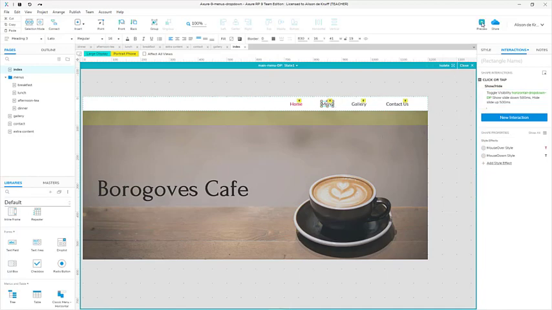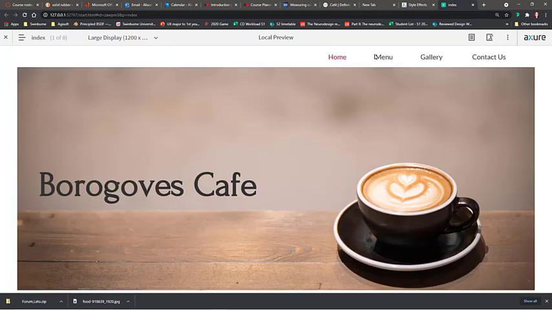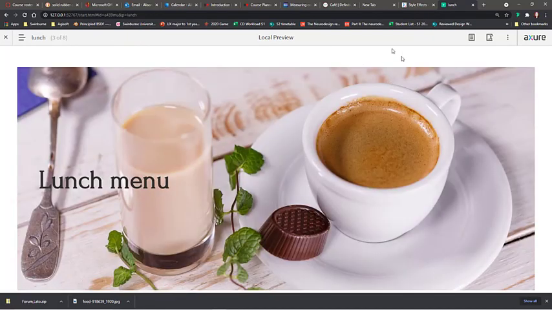Now, if I preview, and you should always preview as you go, let's try this, and there we go. We've got a little drop-down menu, and this will take us to our different pages. Now, obviously, I don't have my menu up here to return again, so that will be the next thing that we take care of in this design. So I'll go back to Axure.